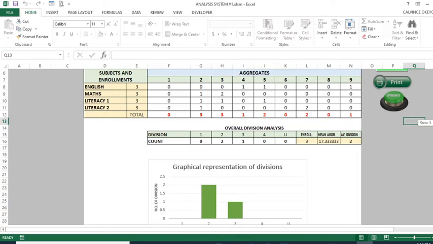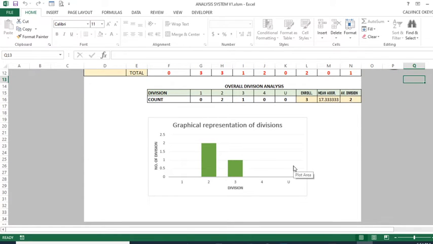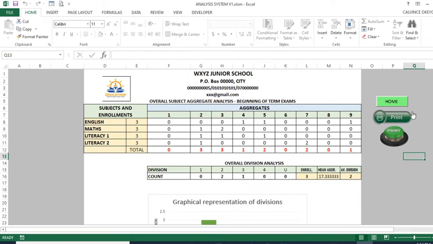Then down here, you're able to see that we have a graphical representation of divisions. So it means for division 2, we have 2 pupils having division 2. Then division 3, we only have 1 pupil getting division 3. So that is very critical, and that is very, very necessary when you are doing your analysis.